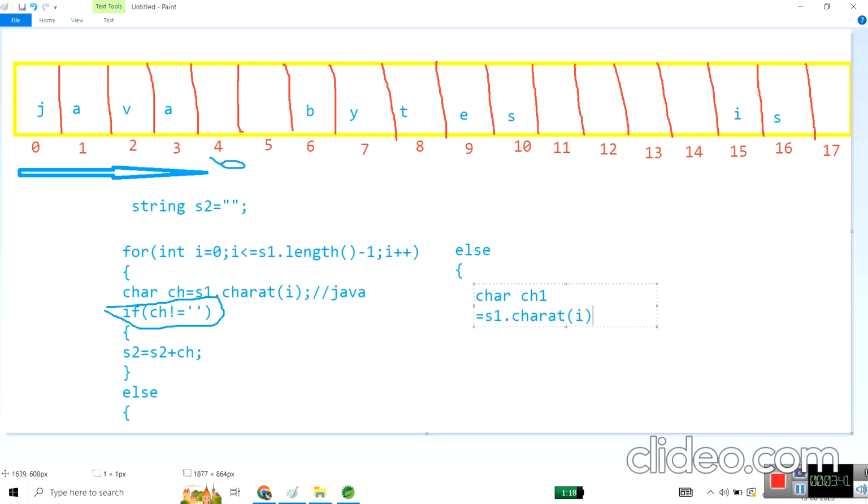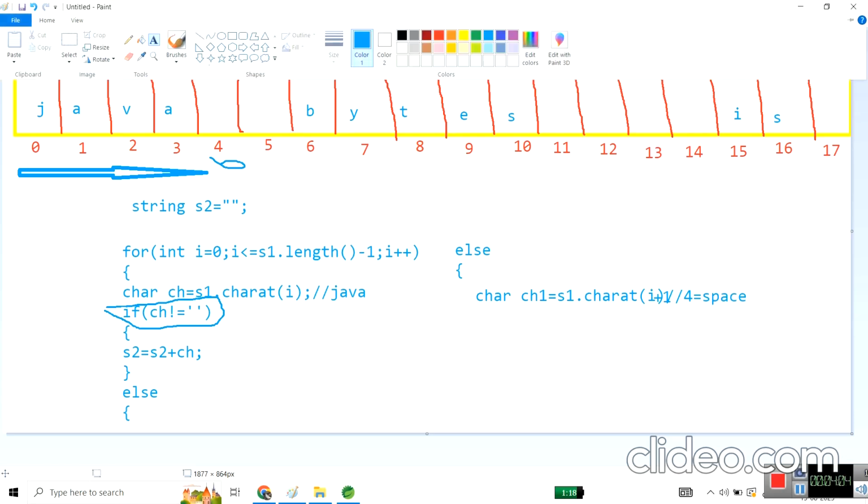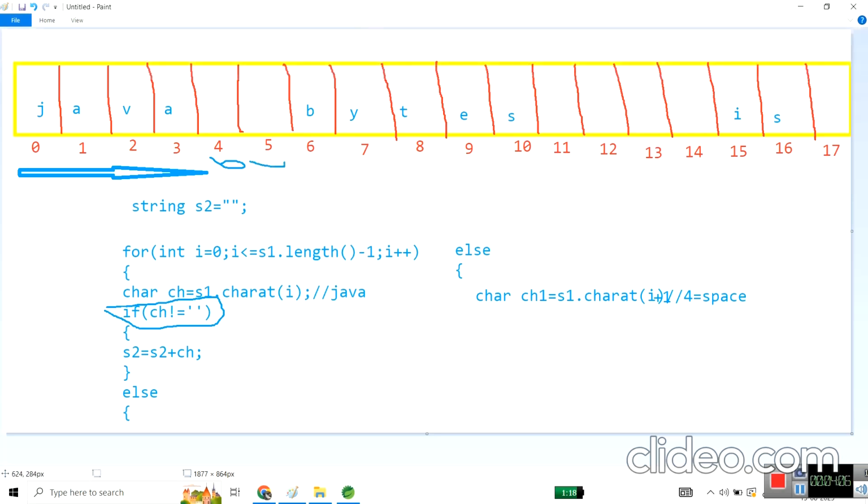Suppose we are at the fourth position. The fourth one is already a space, right? Now what we are doing here is making i plus one, so i plus one means the fifth. We will get this fifth one, and we are checking whether this fifth one is a space or not.